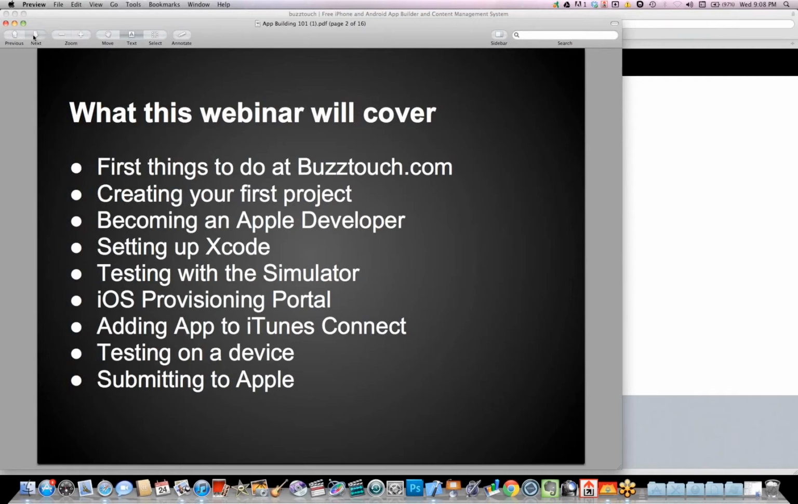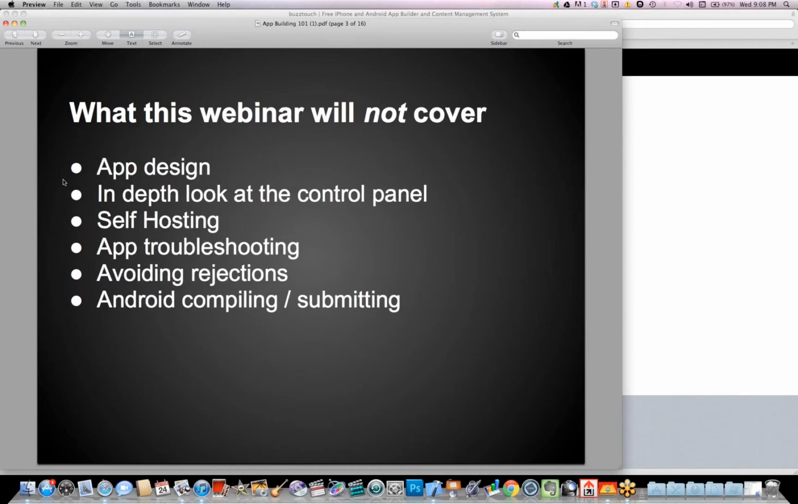So the next slide I have here goes over things that this will not cover, either because it's outside the scope of this discussion or there's just not enough time. So app design, obviously we've got other presentations on that. For the purpose of this presentation, I'm going to be setting up just a very basic app, 2 screens, and just showing the steps needed to get that all the way through. Obviously, I'm not going to submit that to Apple.